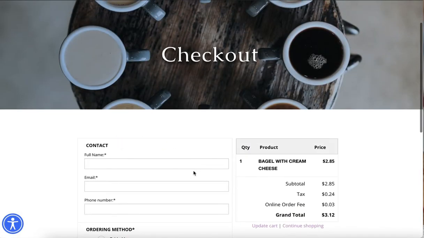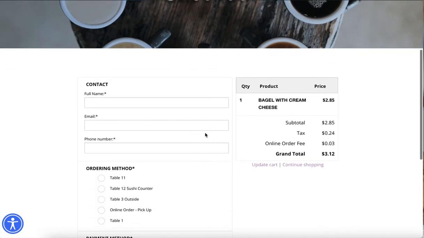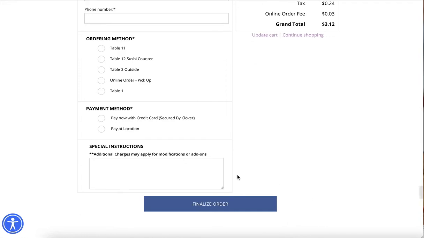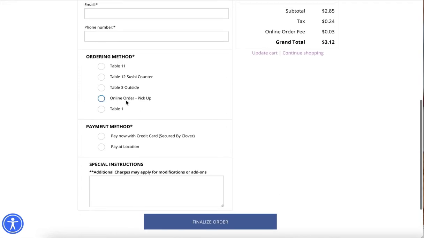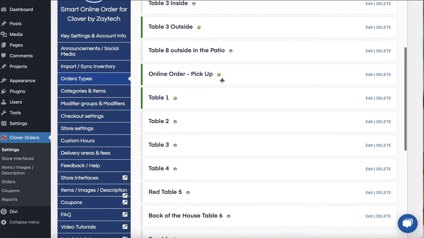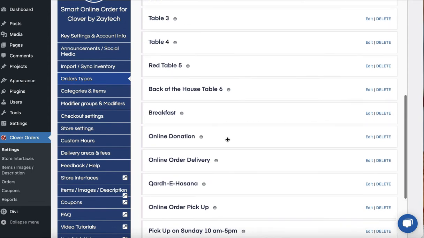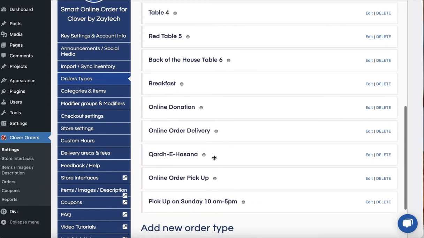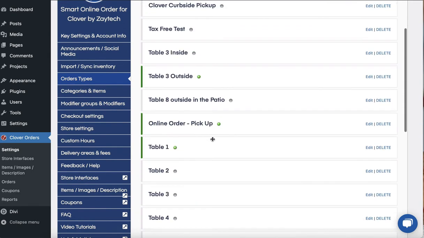Let's say your customers may not have these order types. I mean, sorry, your business may not need these order types, but as you can see, I have a bunch of different ones. I have pickup, I have table 3 outside, I have table 2, 12 sushi counter, I have table 11. You can do curbside pickup. You can do all these different order types, right? As you can see, there's so many ways of doing order types. Again, this is kind of extreme. Most people do not have this many order types. They usually have 2 or 3 or 1.